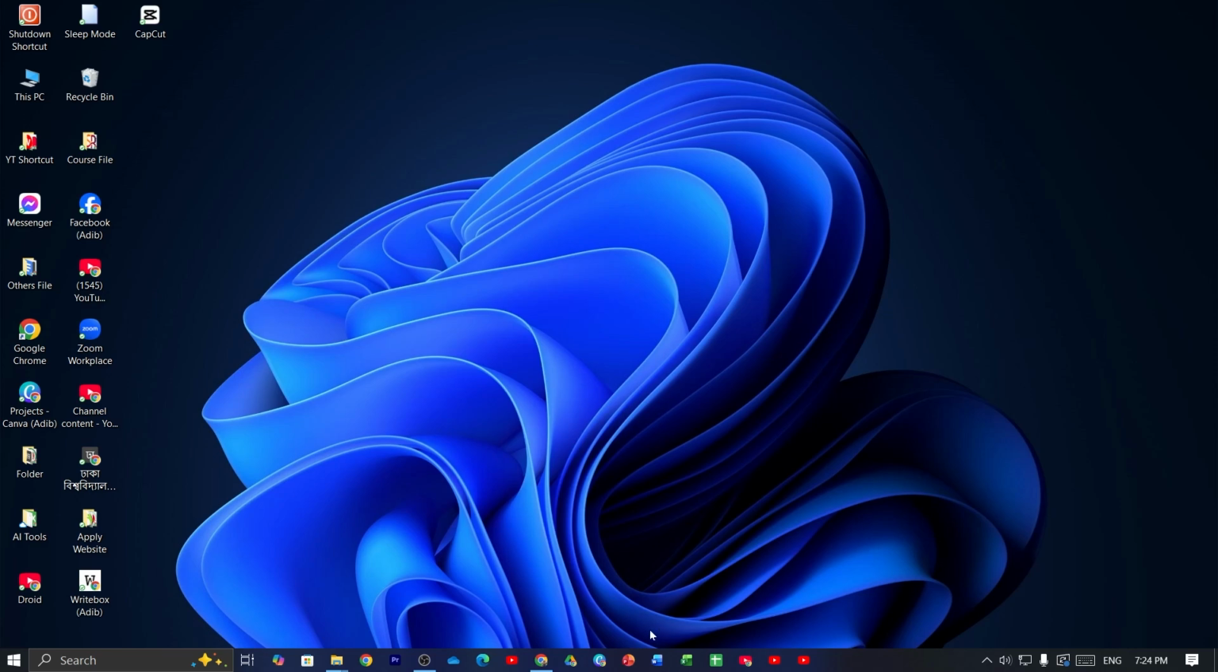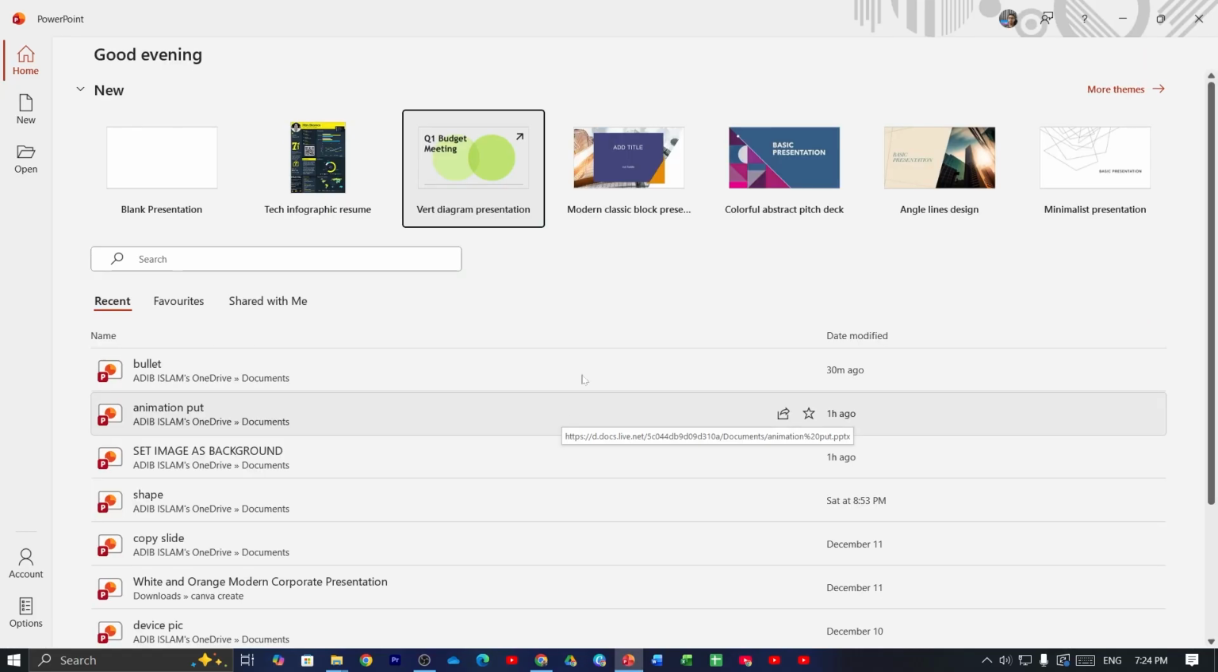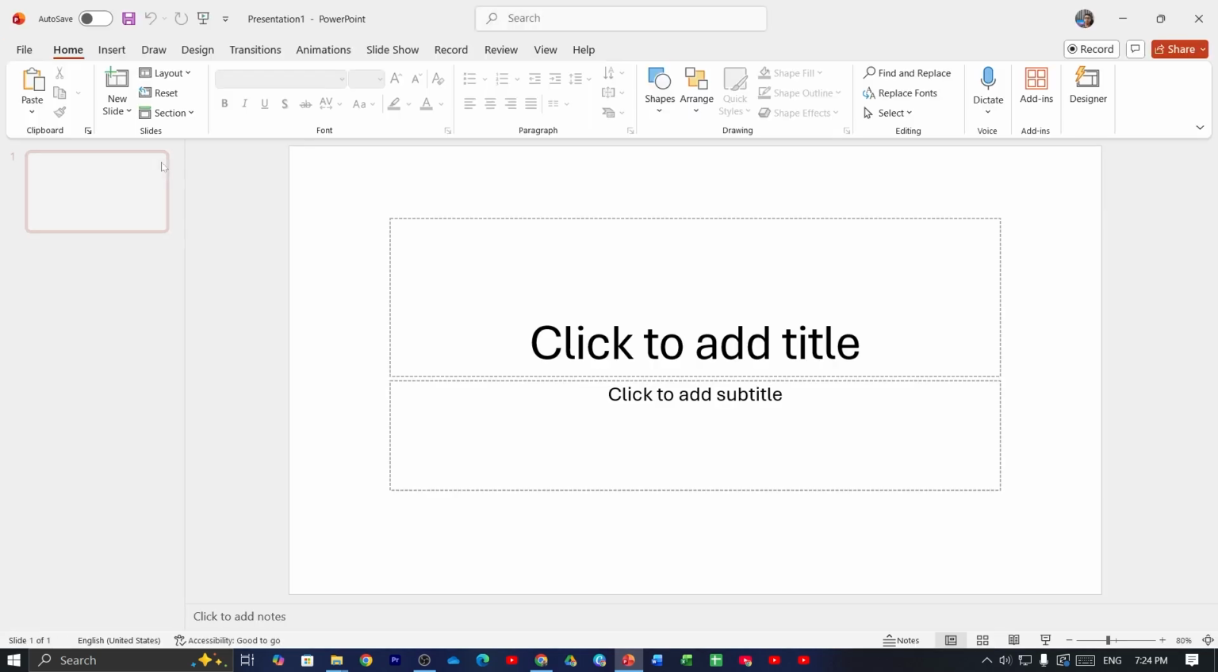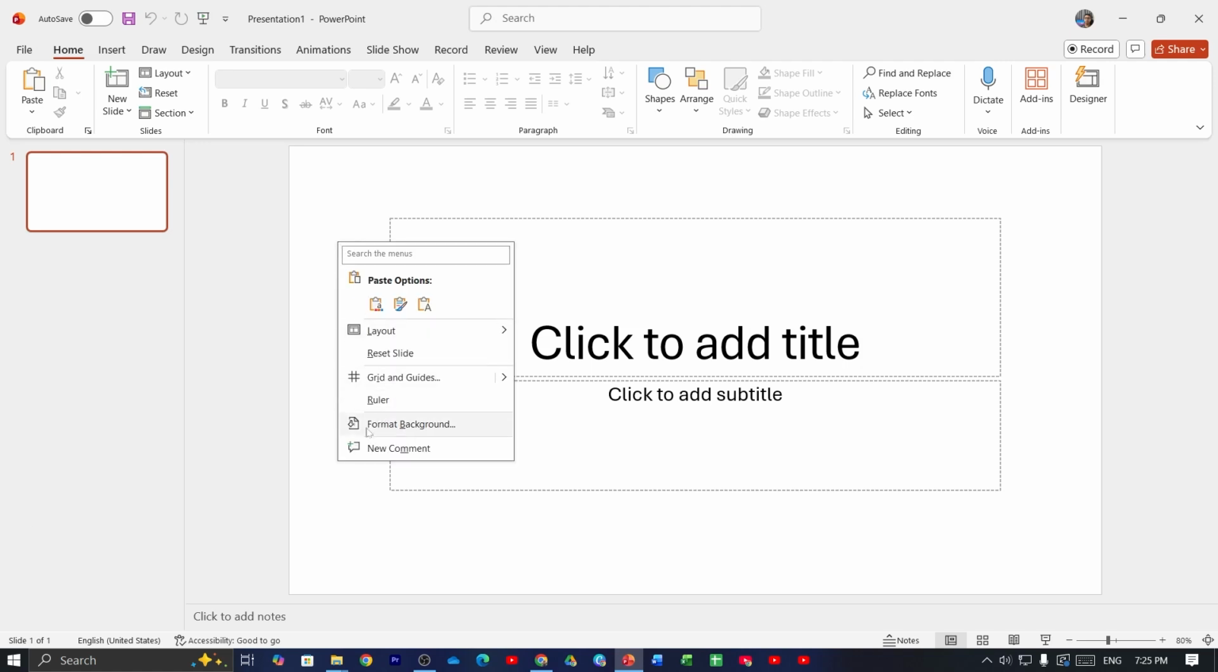Now the first thing you have to do is open up your PowerPoint and then open any document. In my case I am opening the blank presentation, and then select your slide and then right click on mouse, then click on format background.